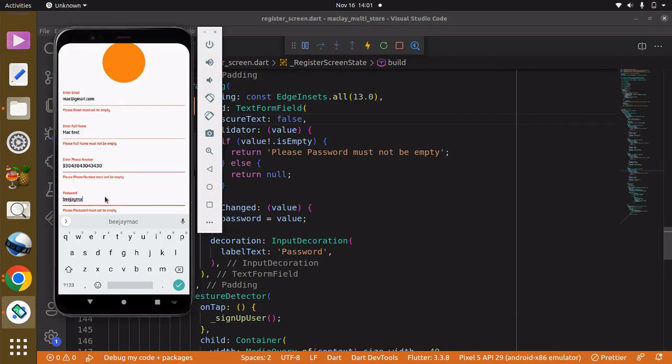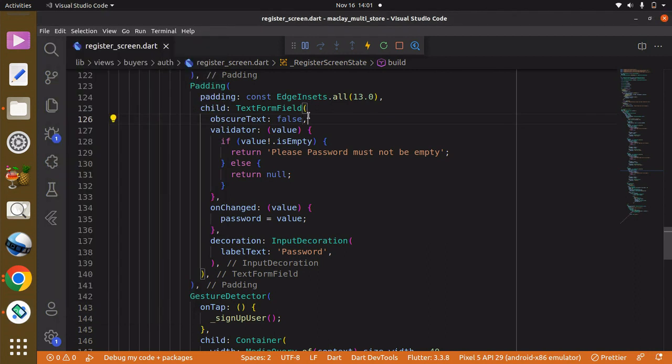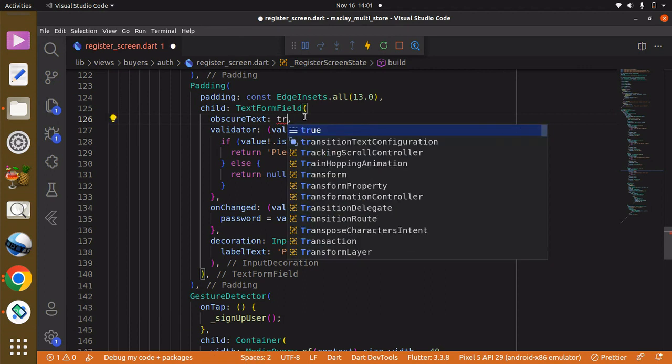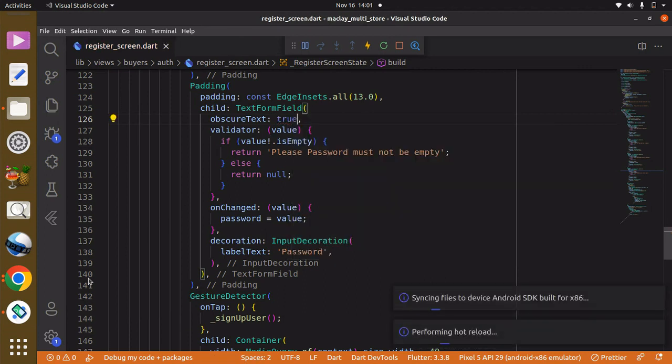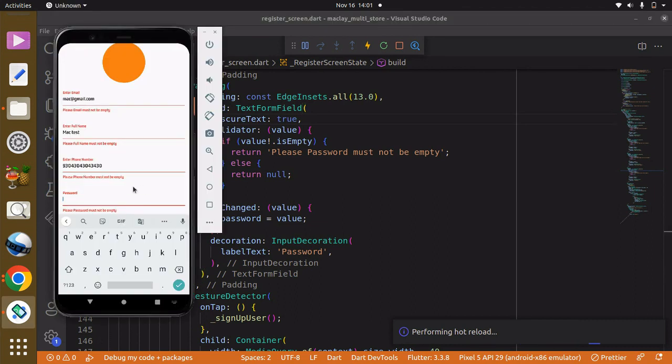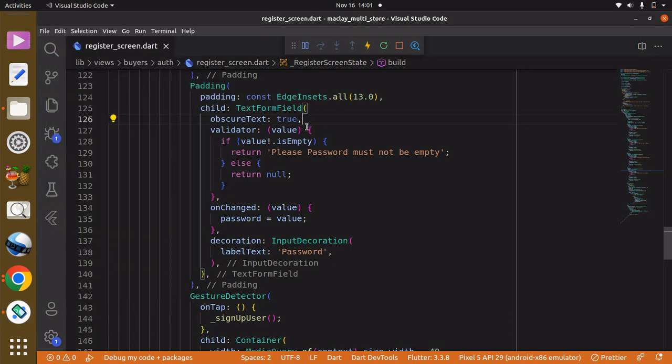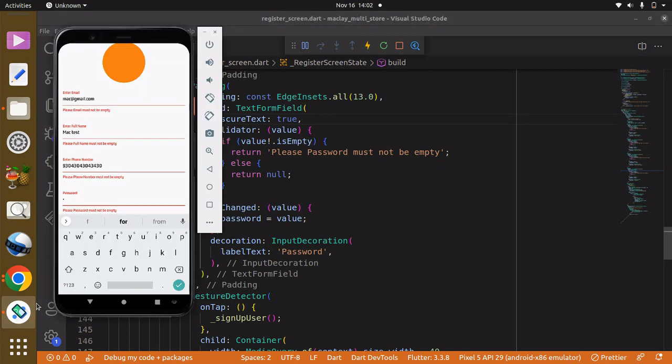Okay, I think by default it should be true. Ctrl+S to save. And you can see we can no longer see this. So by default the obscure text is set to false, and that is why you were able to see the text. And currently we have set it to true, and you can no longer see it.